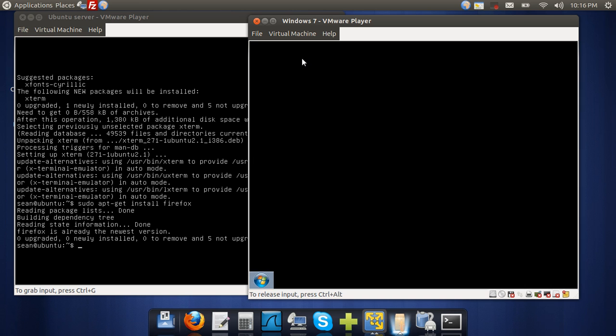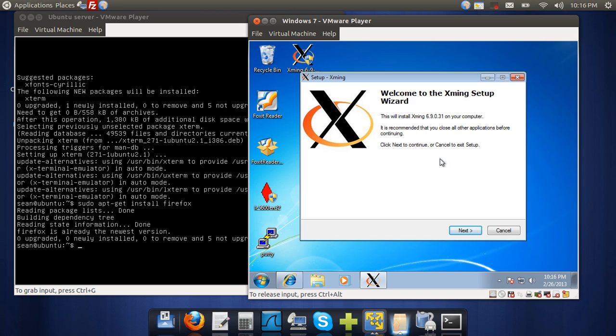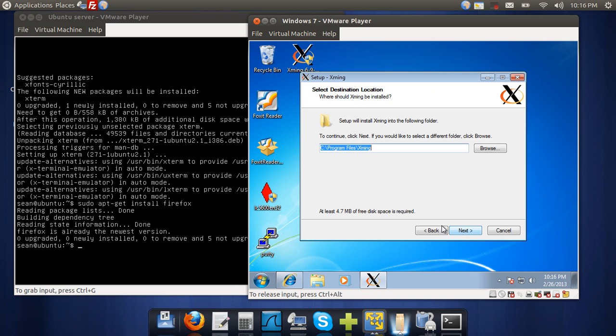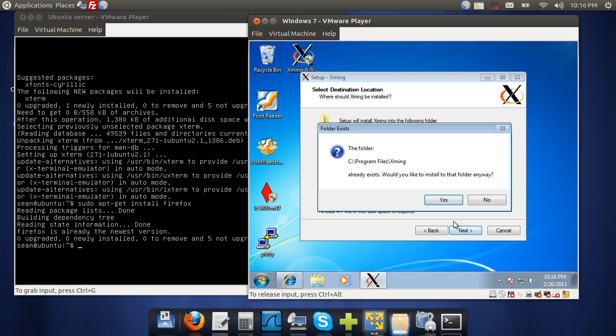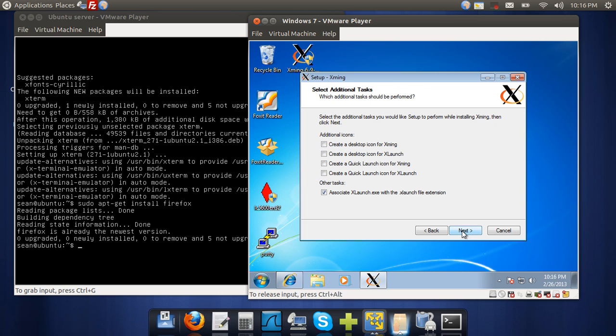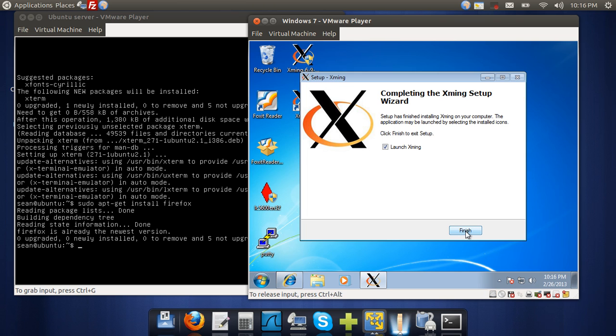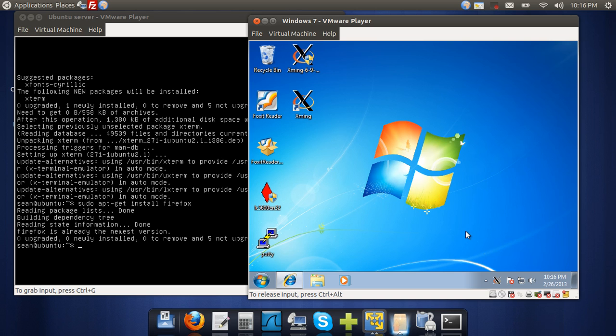Okay, so we're going to launch the application installer. Now follow the wizard by clicking next, next, click next again, next, create a desktop shortcut, next, install. Now you're going to launch Xming. No further configuration needed.